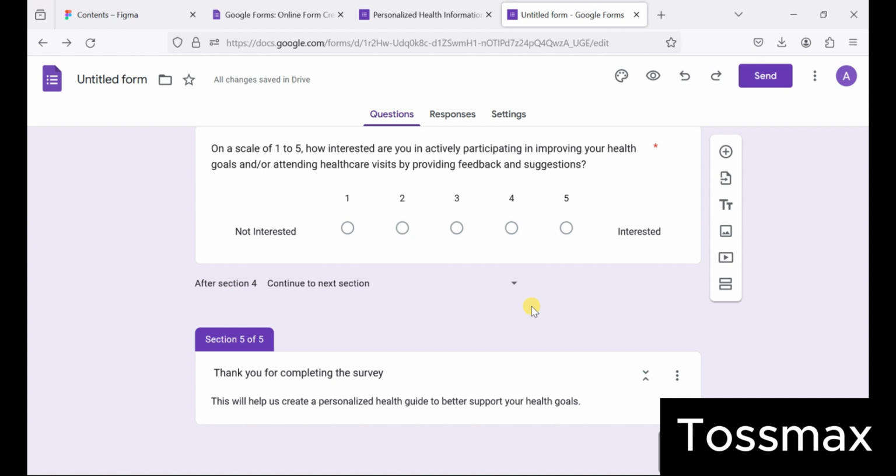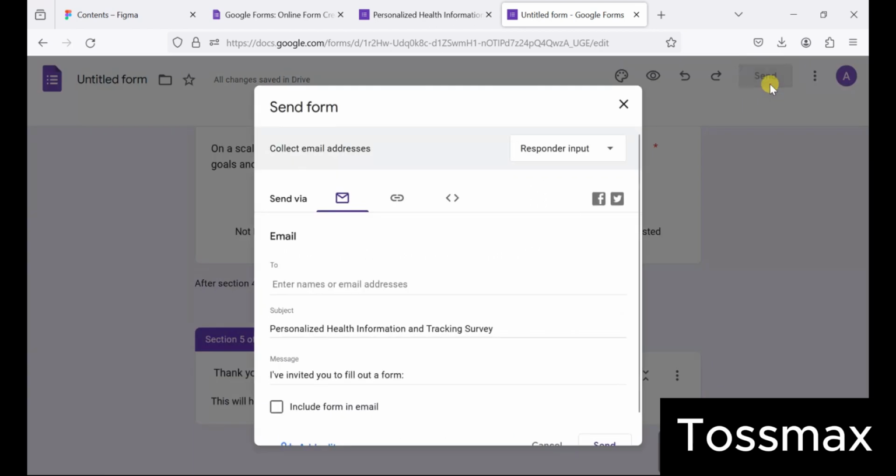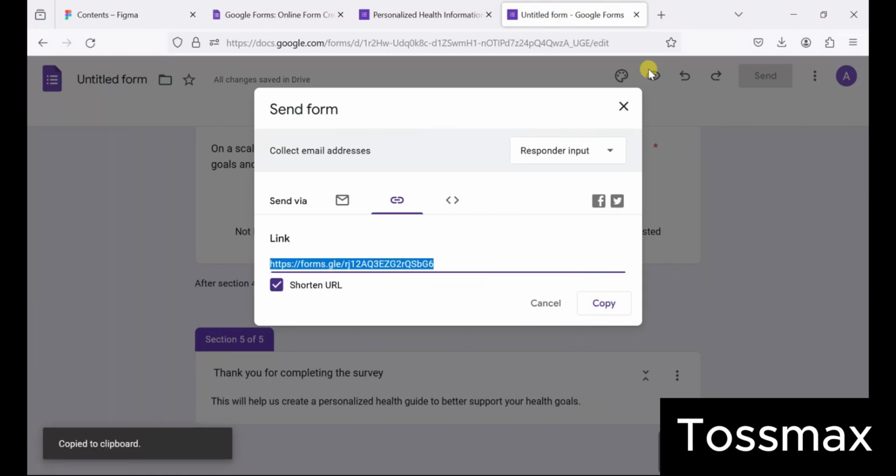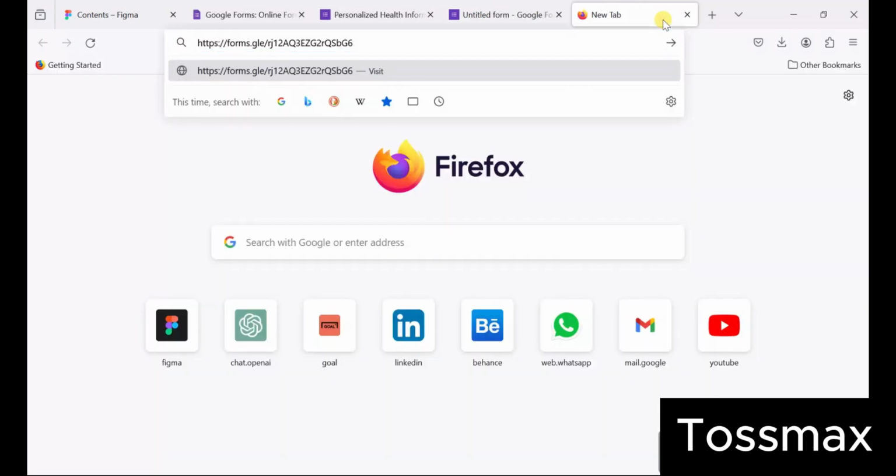It's time for me to share my form and see how it fares. I'll click on this send button. I can send my form via email or through a link, or embed it in an HTML page. Here I want to collect the email addresses of those that will be filling out this form. So let me come to this link. I'll click on shorten URL and copy the link. I'll open the link here.